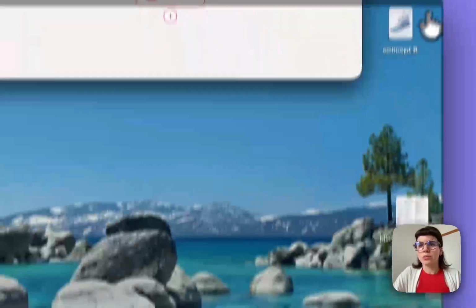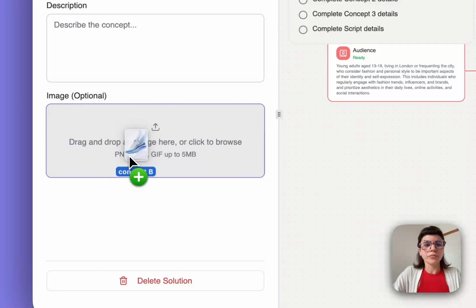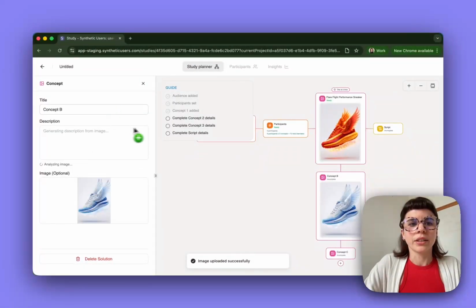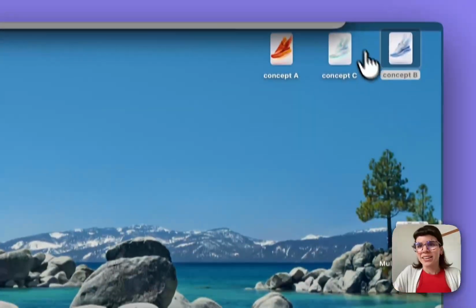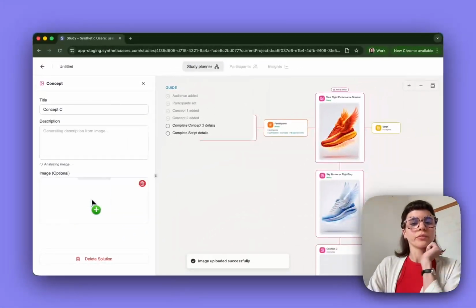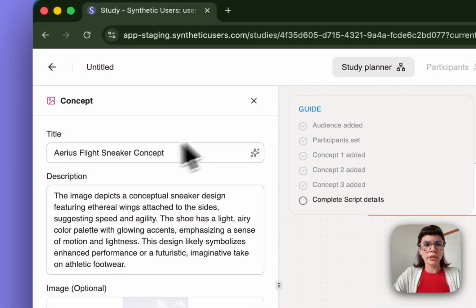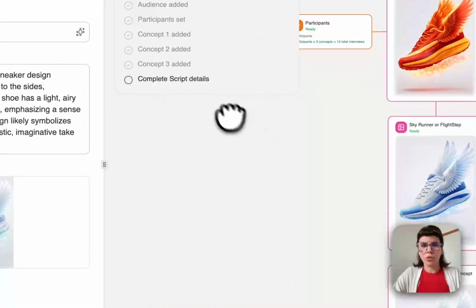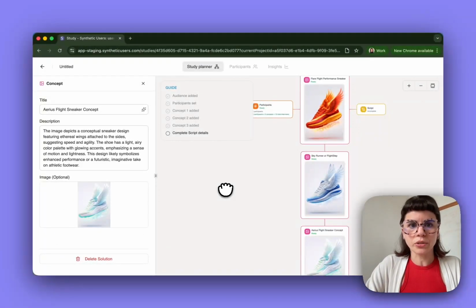I'm going to do the same with concept B and drag and drop, and give it a moment. Go with that description and change the title. Funky titles I'm getting. And concept C. Here we go. This normally takes just a couple of minutes, but you're also free to use your own descriptions and your own titles.